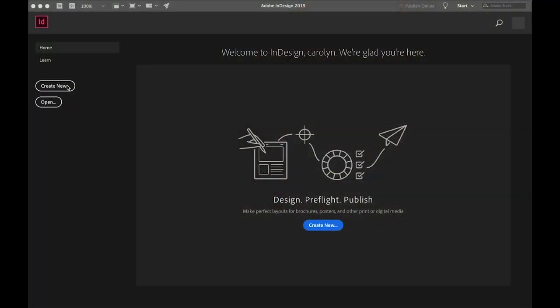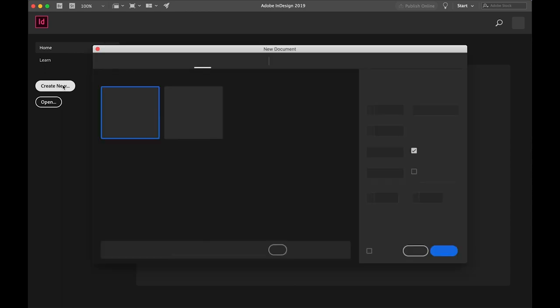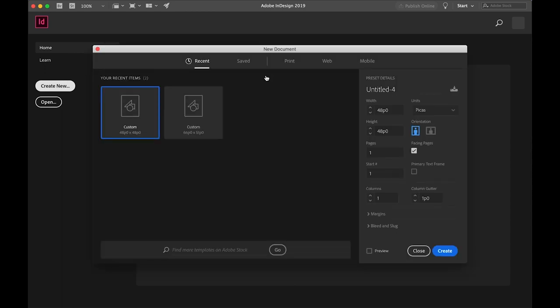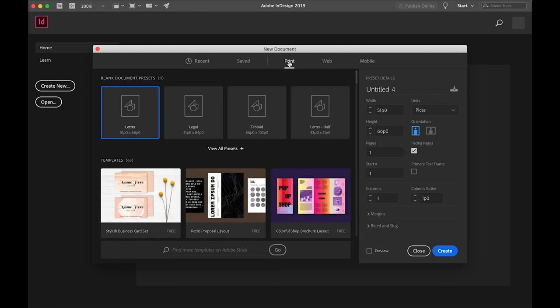We're going to make another new document with a text and picture and do some more text formatting. So go to InDesign and create new. We're going to select print and then pick letter. And I want to turn it horizontal. So under orientation, I'm going to click landscape and then click create.